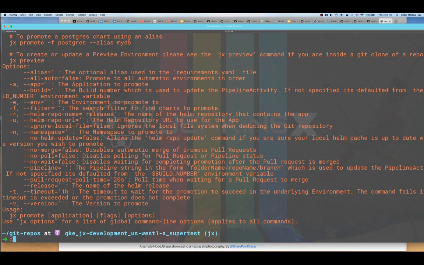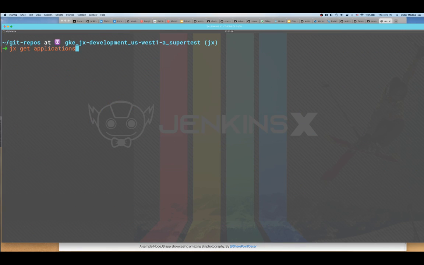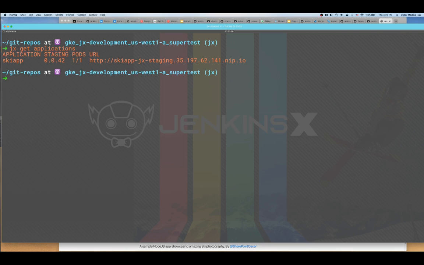So if I do clear and I just do get applications again, just to have it, I'm going to say jx promote, app is going to be ski app, and version is going to be 0.0.42, and environment is going to be production. Okay, that's what we're going to see. So this is how you promote an application from one environment to the next. You tell it what version you want to promote, and it will work.